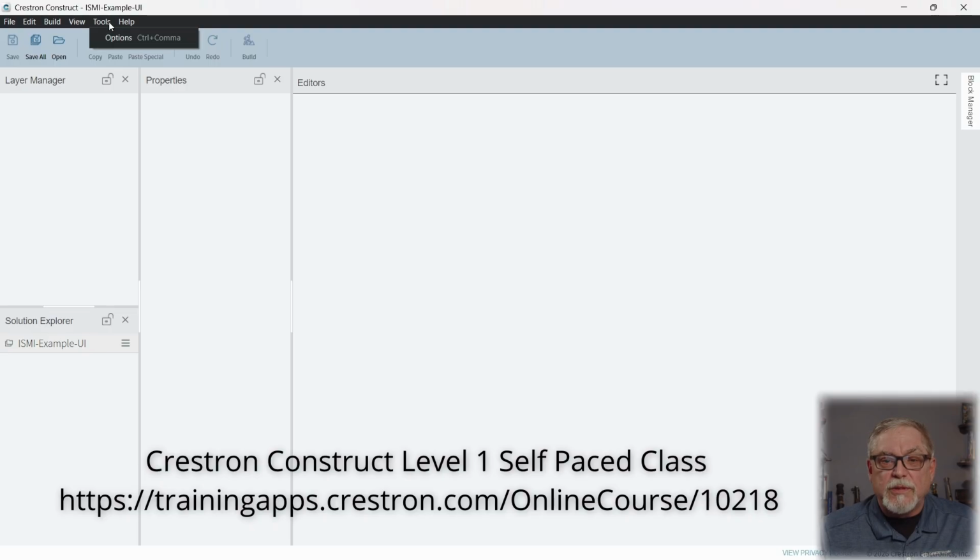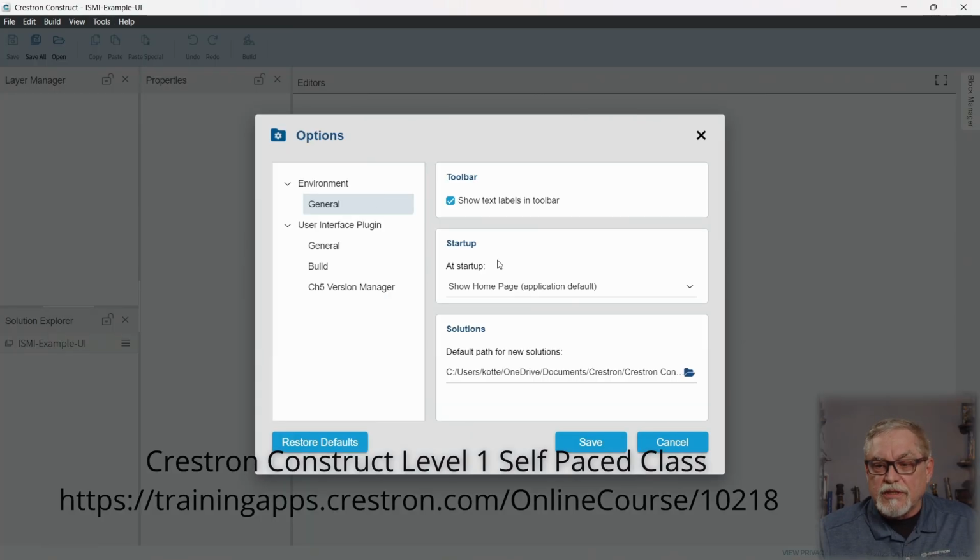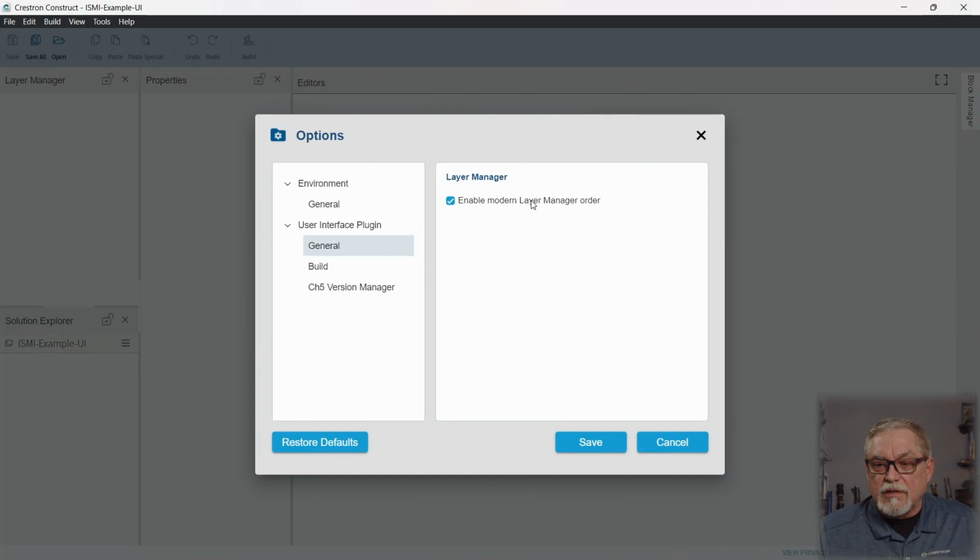I'm going to go back up to my tools. I'm going to go to options, and I'm going to make sure that under general, I've got modern layer. Under build, I've got classic. I'm going to save that.